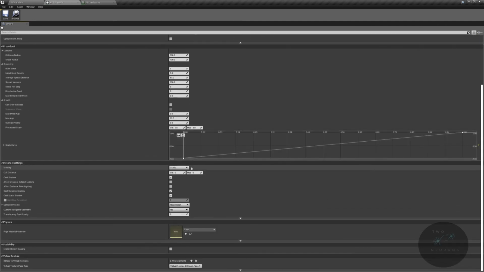Outside of that, we have our usual instance settings that we've seen before. Is this a static? Is it movable? In terms of lighting, when do we start culling it from our view? Does it cast shadows? Does it affect indirect lighting? Does it affect distance field lighting? And does it have dynamic shadows? All this sort of stuff we've seen previously.